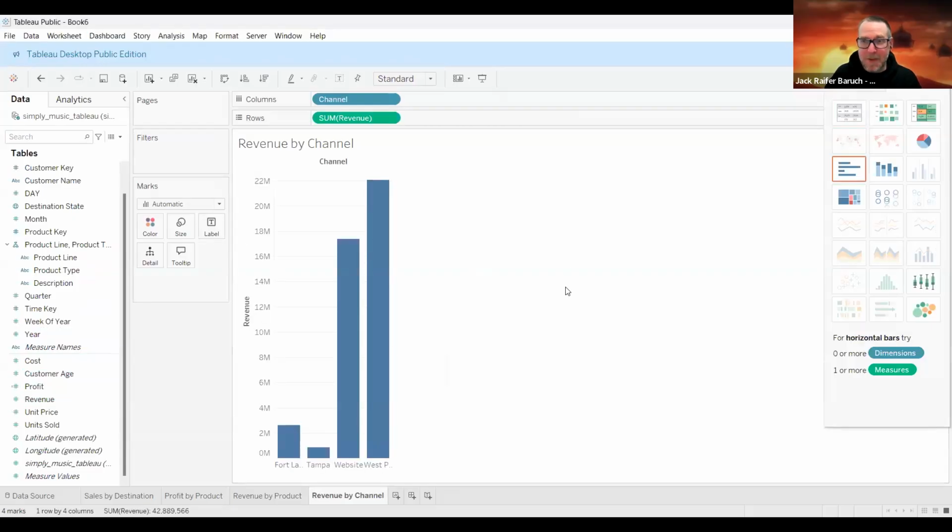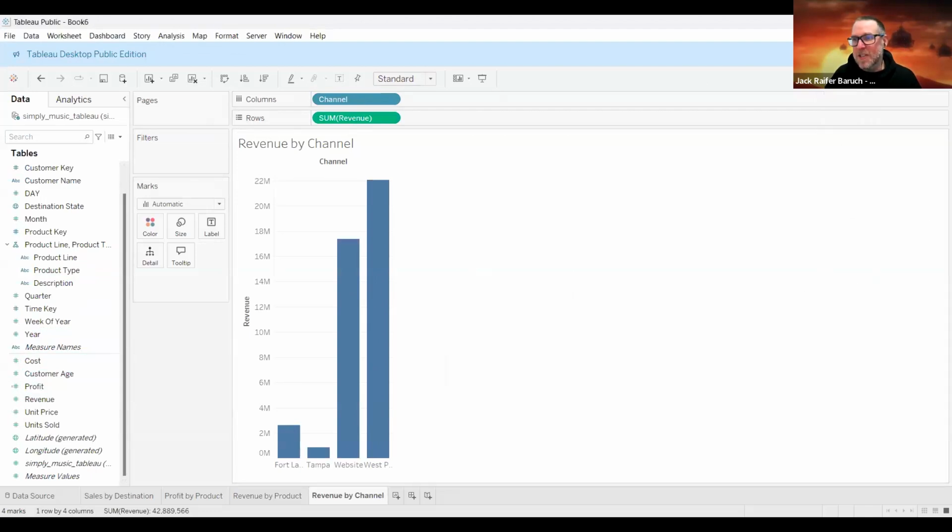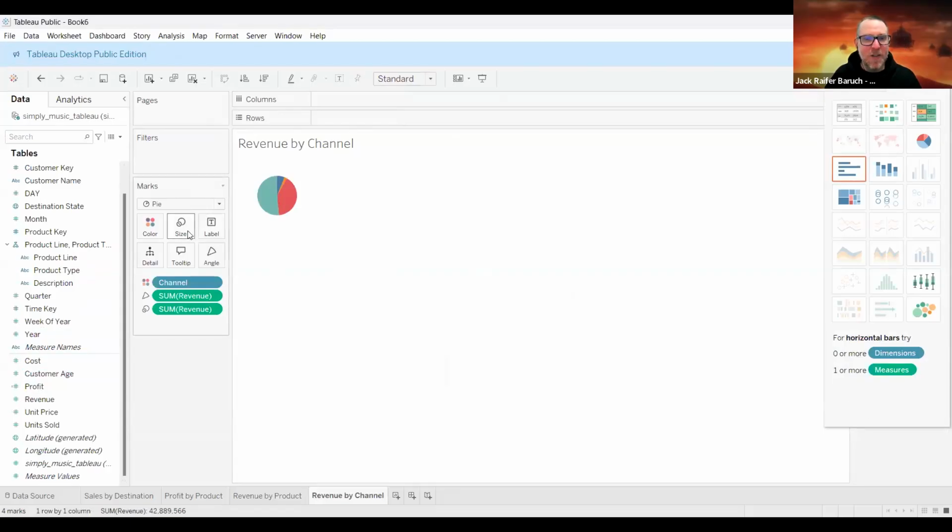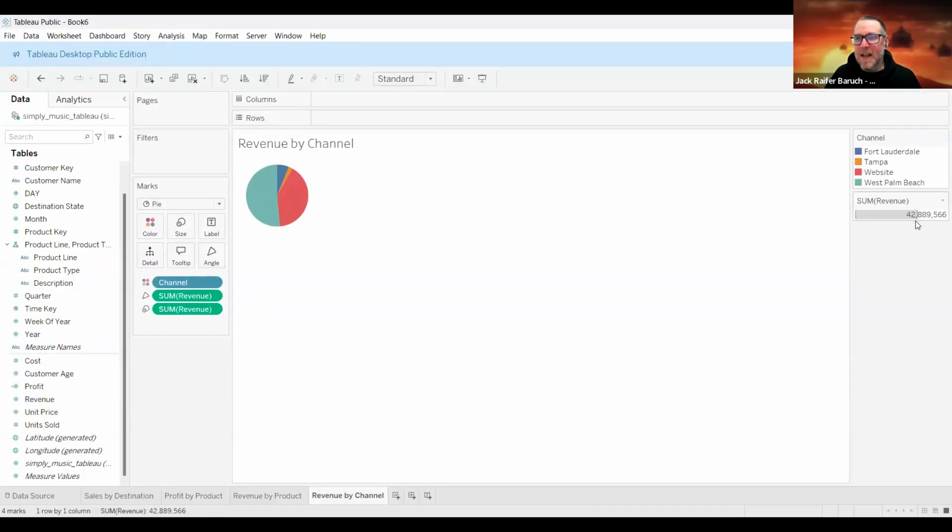I get a bar chart because that's what Tableau likes to do most of the time. But I'm going to go over here on the side and pick this one, which is the pie chart. So remember, if this is closed, just click Show Me, and I'm going to do my little pie chart, making it a little bit bigger, just in case. And of course, here you're going to see the sum of revenue, the total, and you're going to see each of the parts for Lauderdale, Tampa, website, and West Palm Beach. Interestingly enough, West Palm Beach sells more than the website, which for me is just interesting.